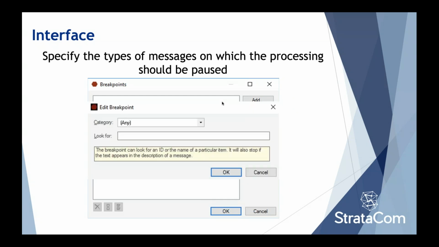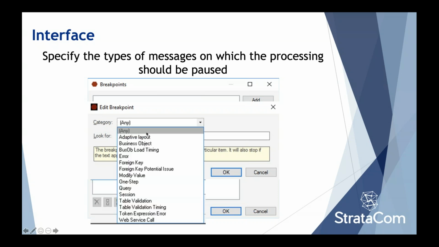So when I add a breakpoint, it's going to give me a setting here for category and for look for. The categories are basically any of those things that we reviewed earlier. You can see that here, adaptive layout. So you can specify, okay, I want to see queries where configuration item is being pulled back, or I want to see foreign key for my status field, things like that. Otherwise, you can do any, and that's obviously pretty broad.